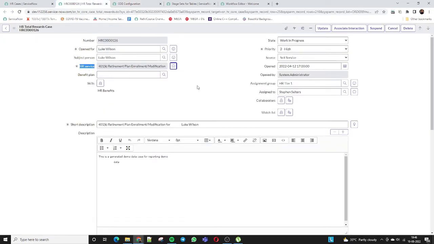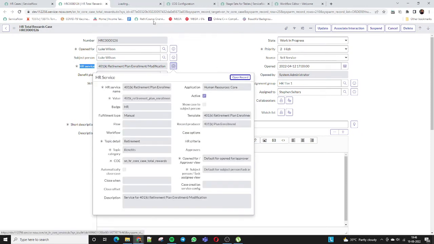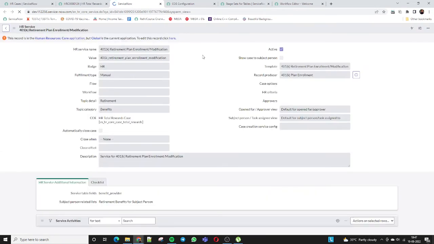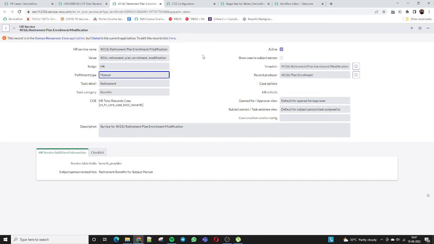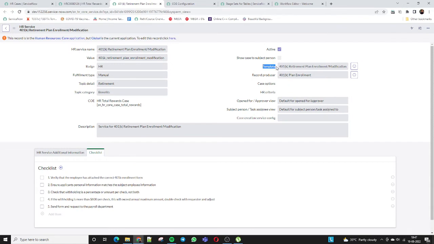Now I hope it is clear to you how the services are coming. I will show you how the HR services are contained. If I open that HR service, each HR service will contain the COE. You can see this COE is related to the HR total reward case. It also contains the checklist or the template and the record producer, which record producer it is defined. I will take a separate session on the HR services, but for your understanding, I will show you each COE containing the topic details and topic category and all the HR services associated to that COE.